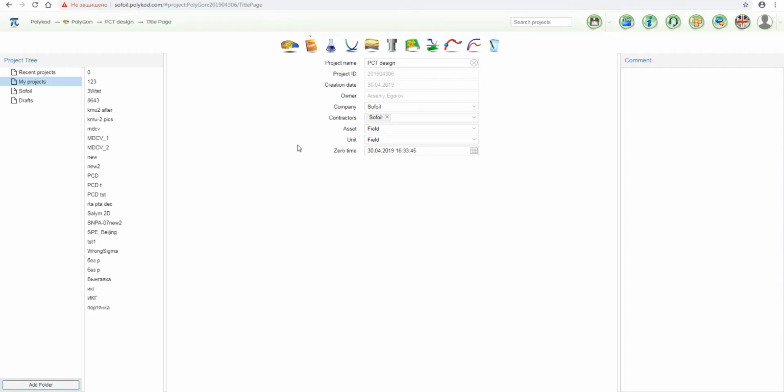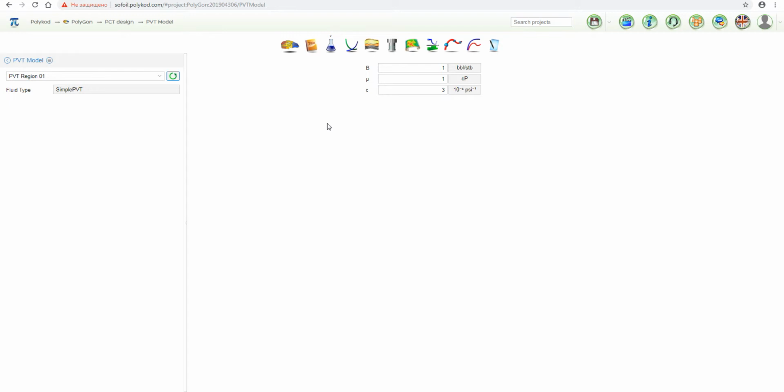When the project is created, there are 10 pages for the workflow. Let's move to the first one, a PVT model. As far as you can see on the left side, by the default, it's the simple PVT. Let's work with this model. You can change three main properties of the simple PVT model. It's the formation volume factor, fluid viscosity, and the compressibility of fluid.